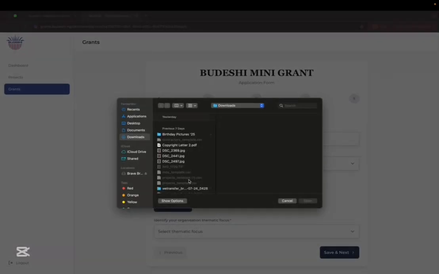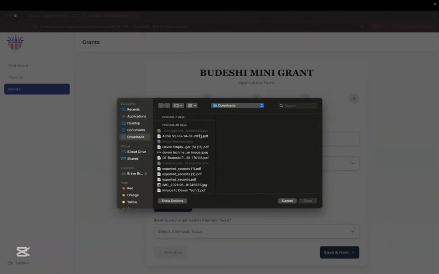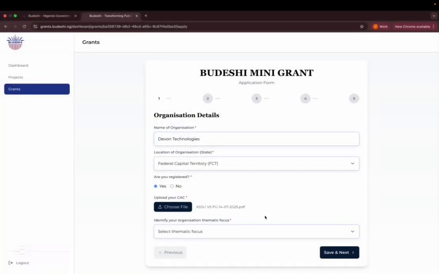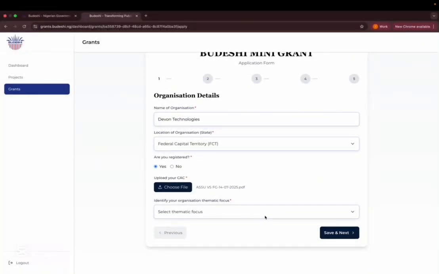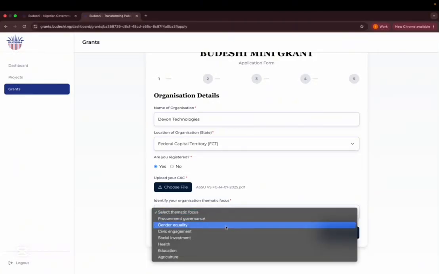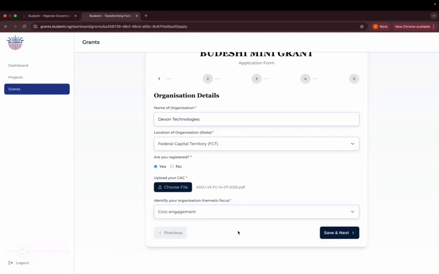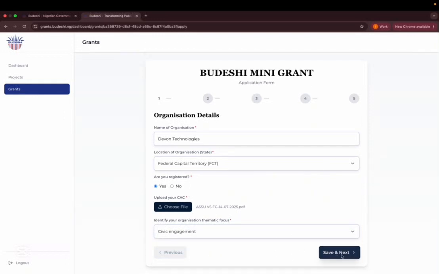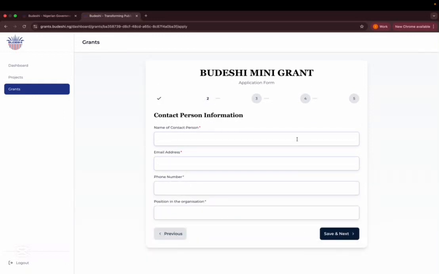Then I would identify my organization's thematic focus, and here we are saying we work on civic engagement, and you click on save and next, which takes you to the next page, which is the contact person's information. So in this page you are able to put in who we are able to contact for the grant if you move on to the next stage, if you're shortlisted.